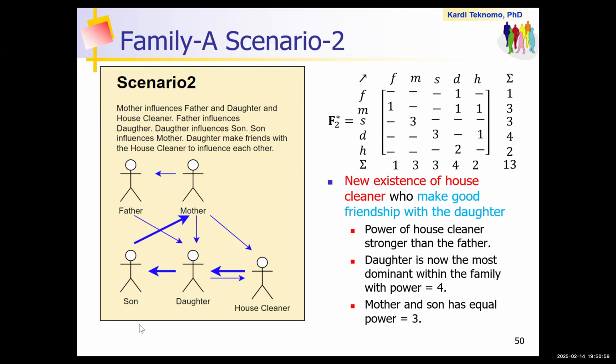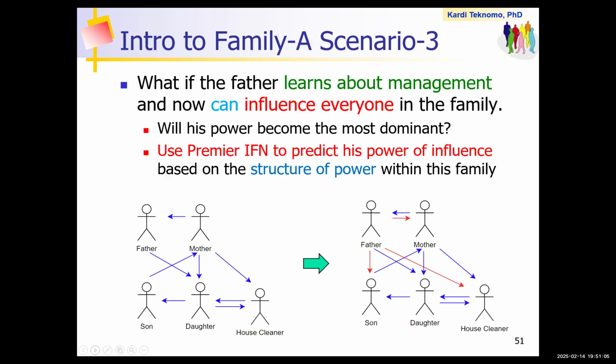Interesting. Okay, so next. Let's say the father knows that he is the weakest. So then he starts to learn about management. Okay, he learned management. So now he wants to learn how to influence everyone in the family. So now the question is, will his power become the most dominant or not?